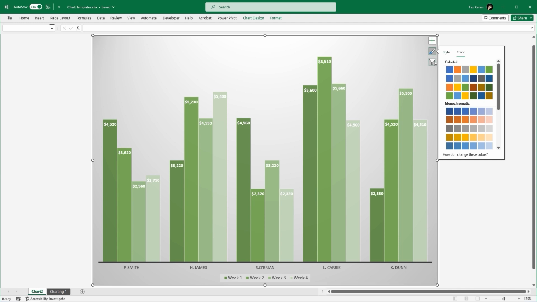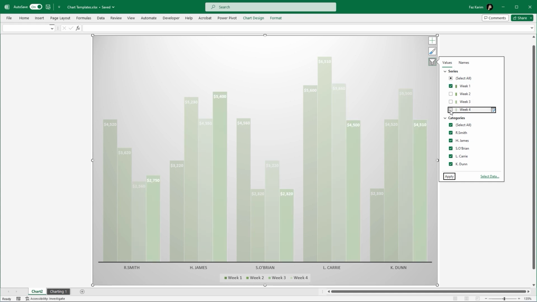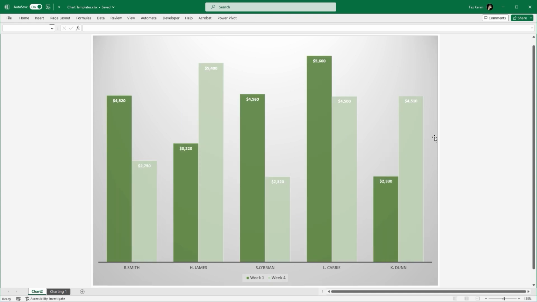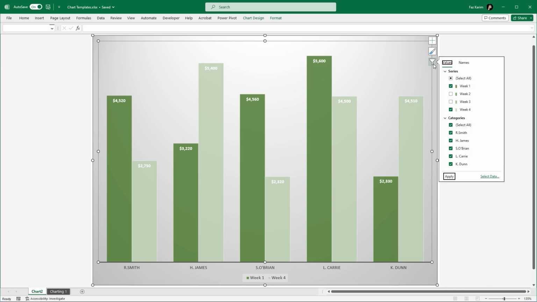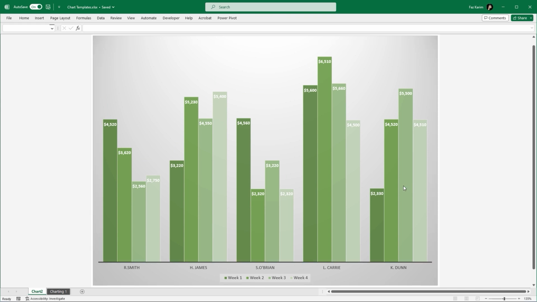And if you need to, you even have a filtering tool to select what week you're analyzing and comparing it to another week. But ultimately, if you want all of your charts to look like this, to have this styling, to have the data labels, to have this coloring, you have to save this as a chart template.